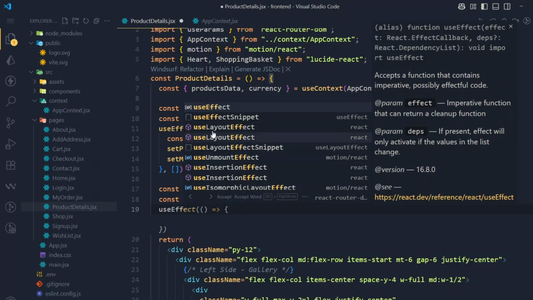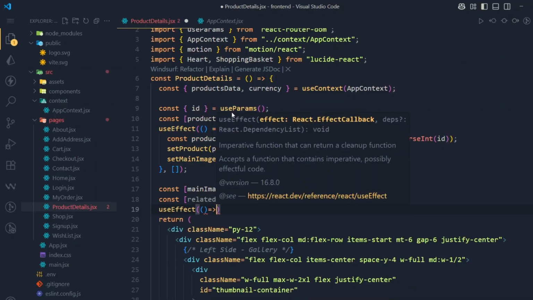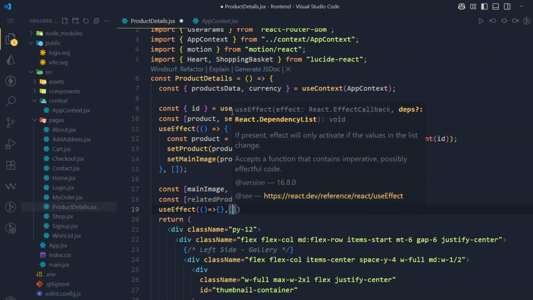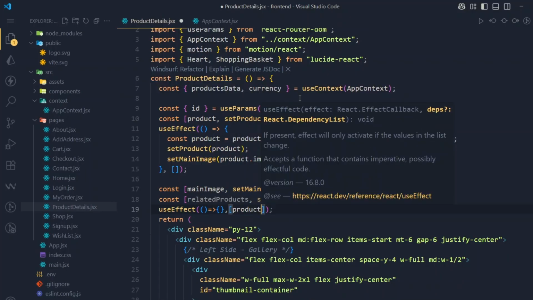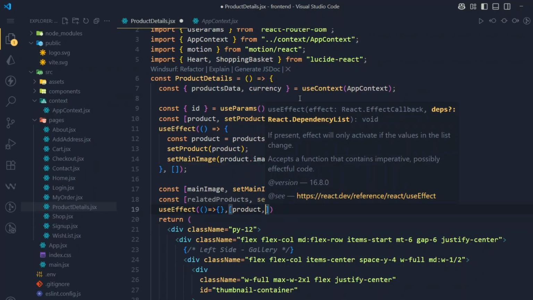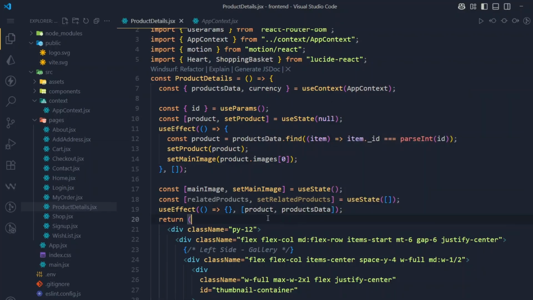We will use this useEffect snippet, and here we will pass the dependency array product. It means as our product changes, our related products will also change, and we need to pass another dependency, which is productsData. So when our product changes, if I click on another product, the related products will also change, and if products data changes, related products will also change.